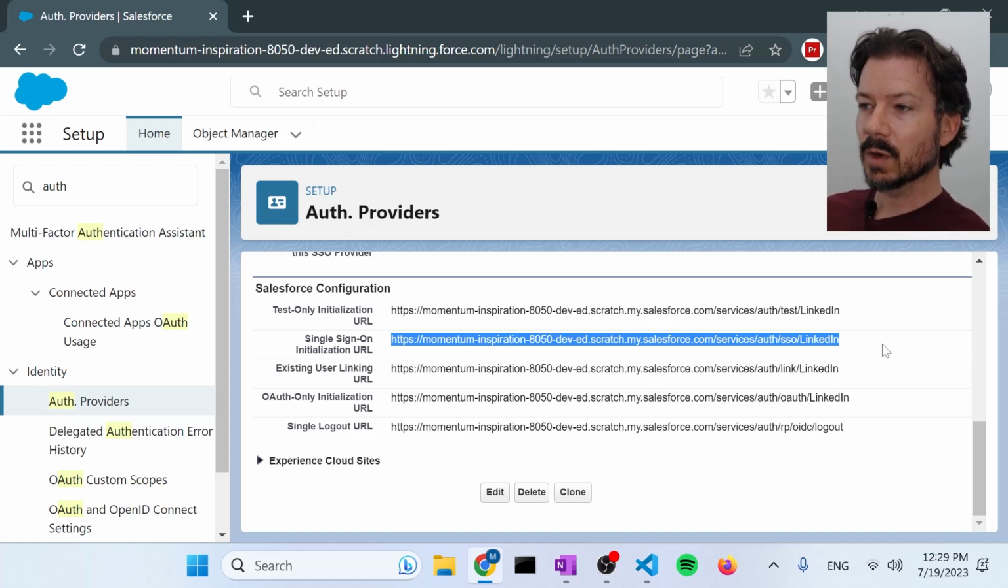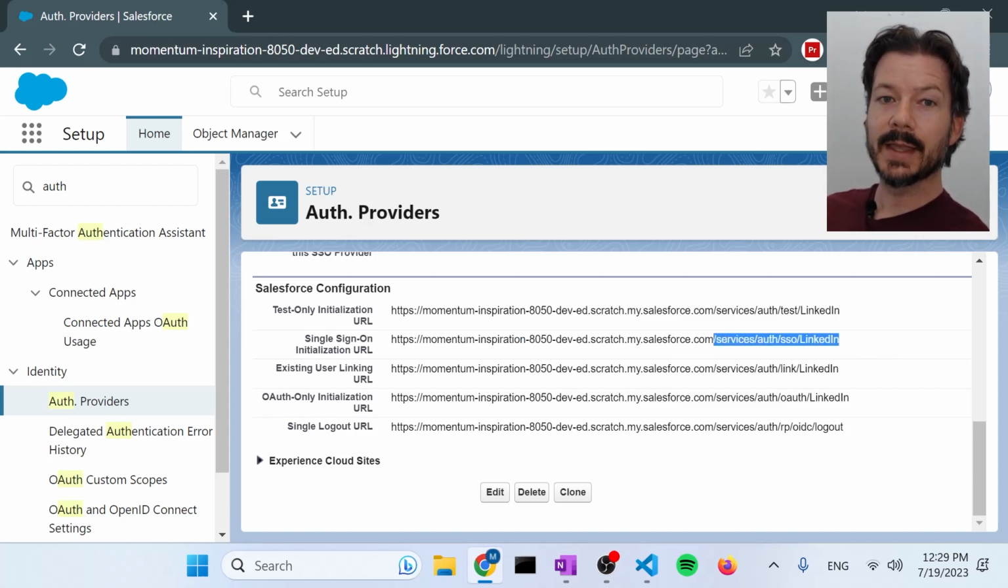but we want to do it for an external user on an Experience Cloud site. So what we're going to do is just grab this second part of the URL that's after the domain name, which will be different for our Experience Cloud site. And we're going to use that as a relative link to kick off the process. So let me go ahead and copy that.